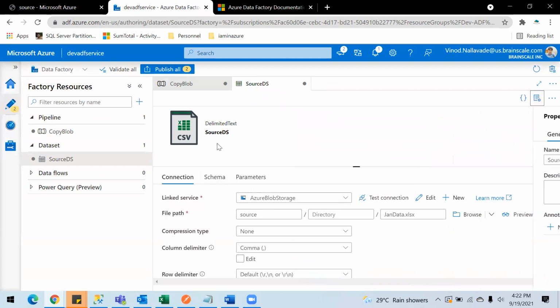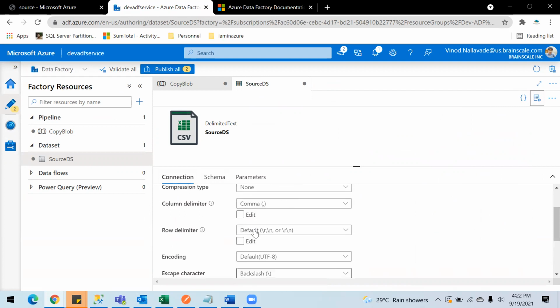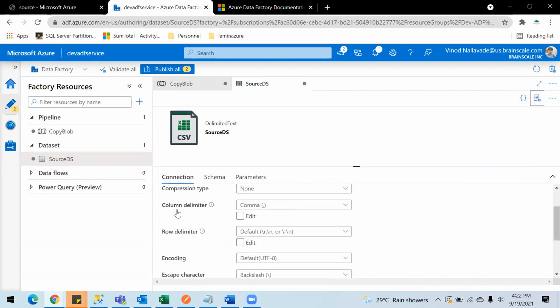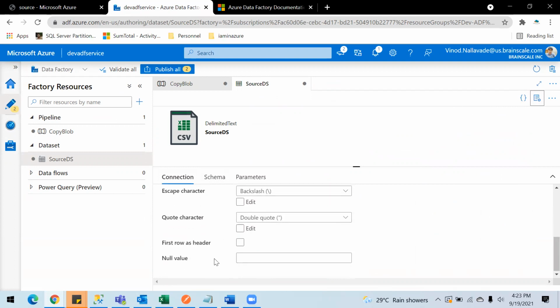So this is here, and if you want to choose what column delimiter you have inside your file, if you have a comma as a delimiter or some tab or some space as a delimiter, you can select it here. Then you have different configurations that you can use as per your requirement.